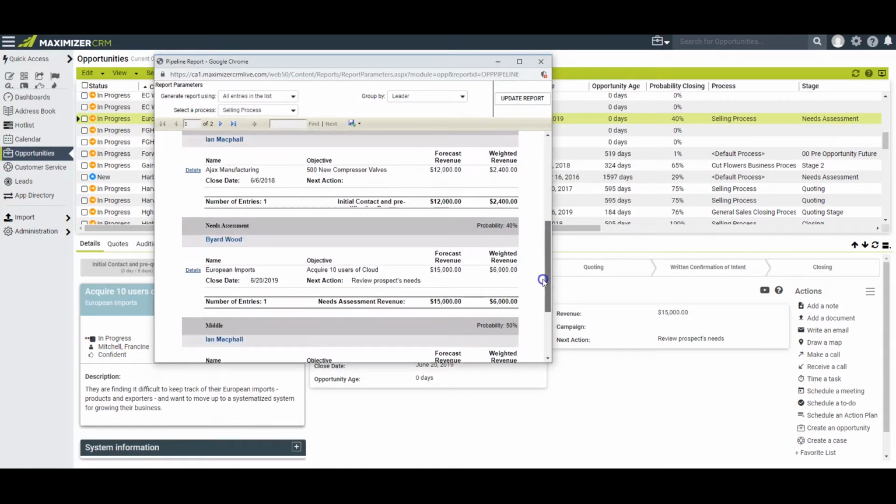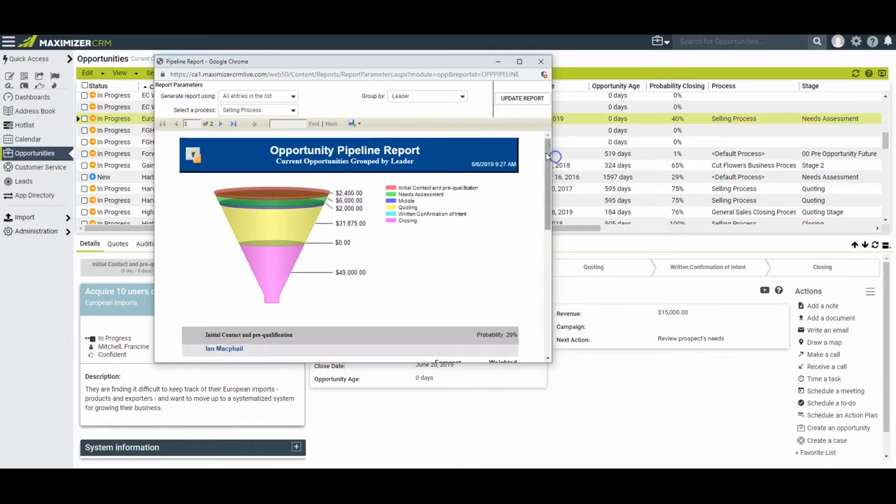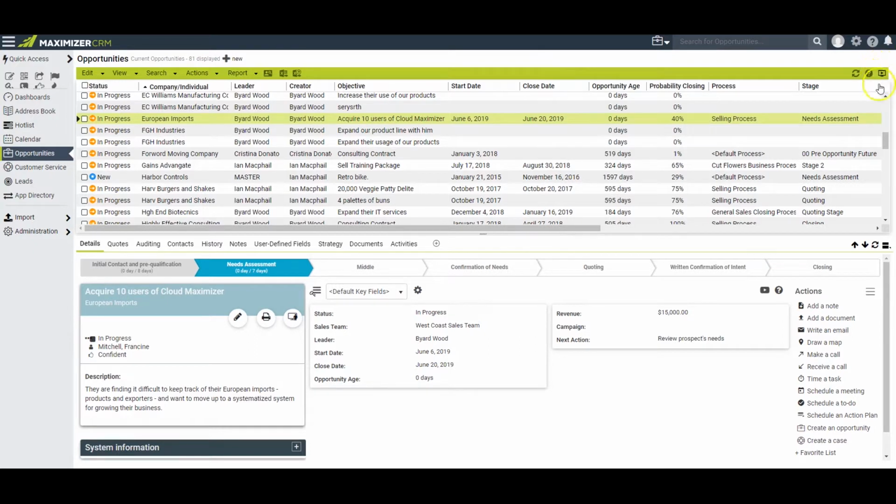I can scroll down and look at the different elements of this particular funnel. For example, the opportunity with ABC Shipping has a forecasted revenue of $4,000, but the weighted revenue right now is only $2,000, which is the result of multiplying the forecasted revenue by the probability of close according to the stage that opportunity currently is at. And if you need to, this pipeline report can be exported to Excel, PDF, or Word. One final note, up here in the upper right, you'll see a video that goes through all of the moving parts related to opportunities.